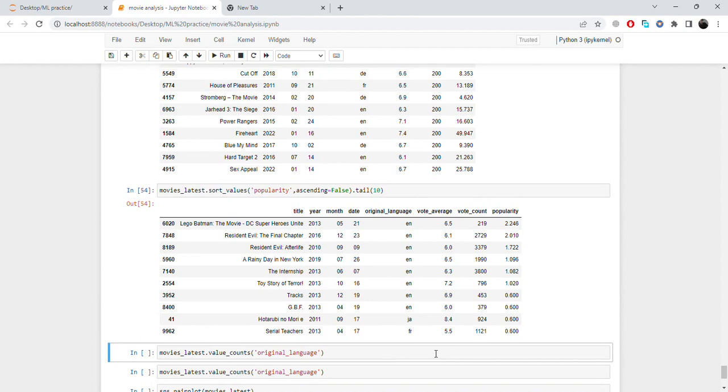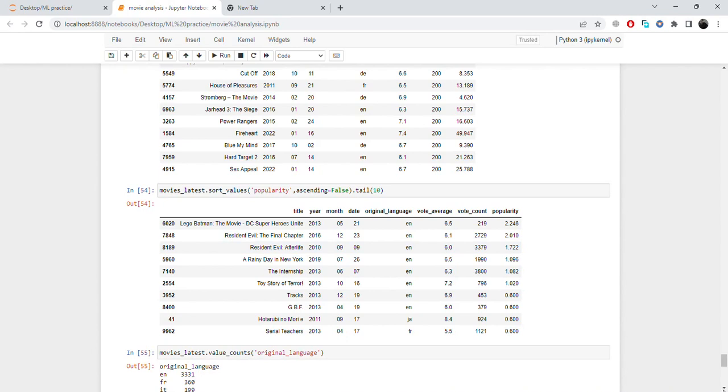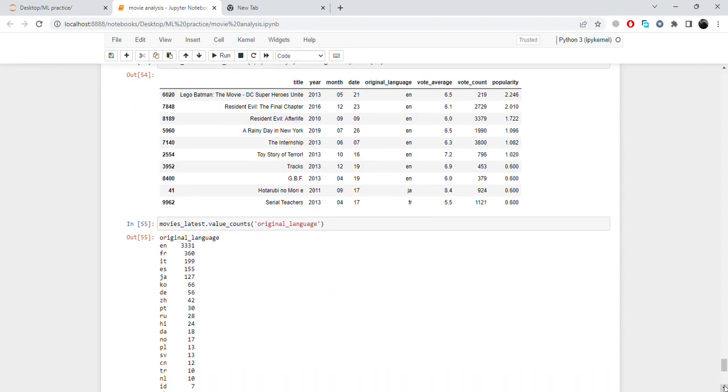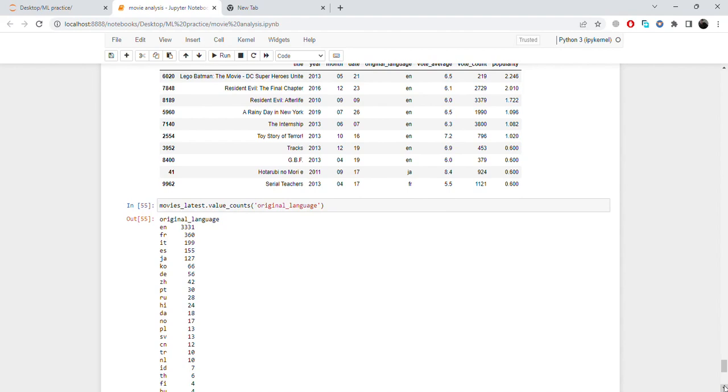Okay, we found the value count for the original language, meaning how many movies are published in which language. Here English, as English is universal and a quite popular language, so it is expected that there are a lot more English movies than others. We have 131 English movies released and French are 3060 or something like that.